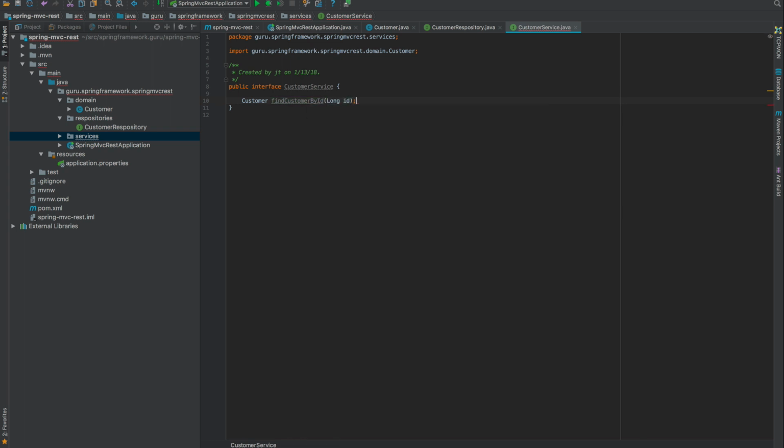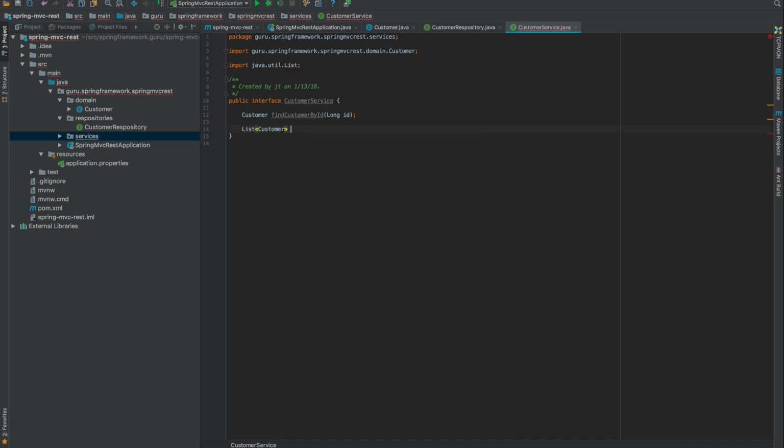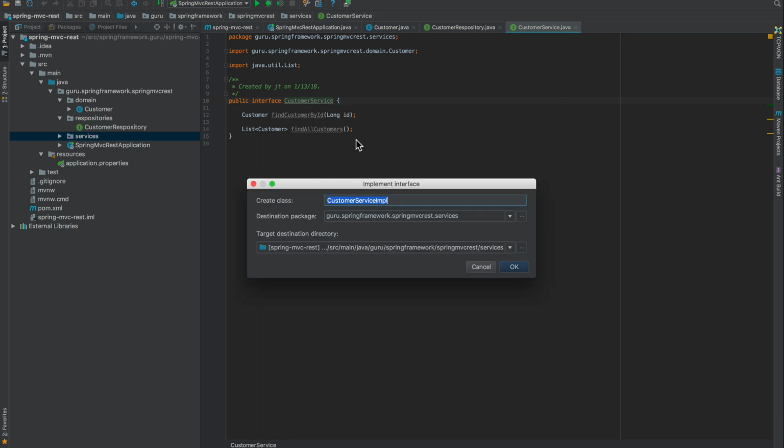So we want a method in there to find the customer by ID. And let's also get a list of customers. I'm not going to pass anything in on that, but now we'll have two methods here where we can find a customer by an ID or find all customers. Now let's come in here, and I'm going to do an Alt+Enter, and IntelliJ is giving me an option to implement the interface. So I'm going to go ahead and do that.